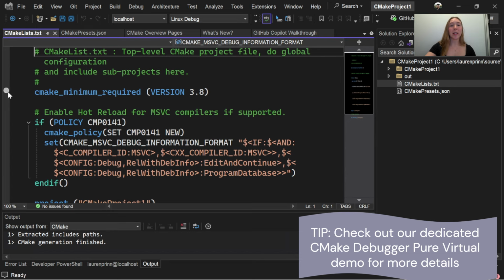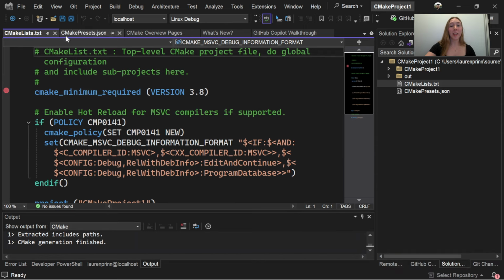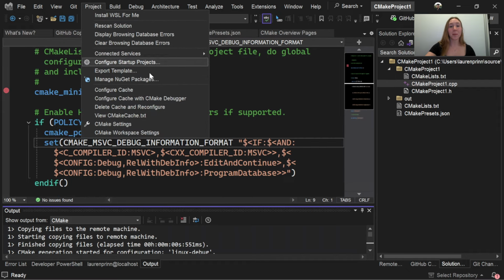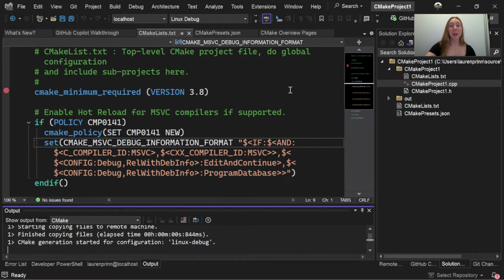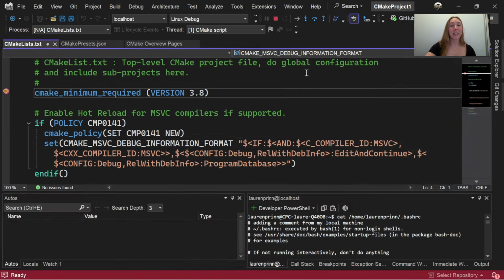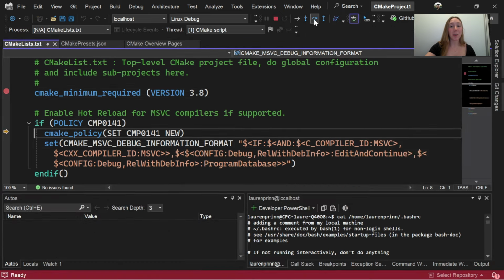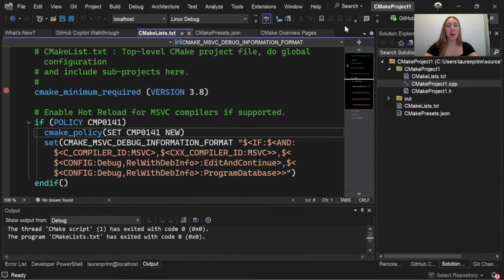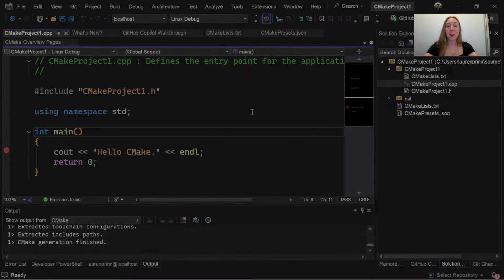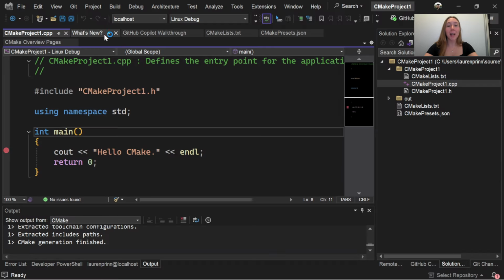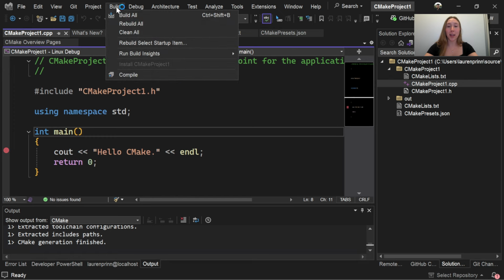I'm going to open up my CMakeLists.txt file and set a breakpoint. I'll then go to the top bar and select Project, and then choose Configure Cache with CMake Debugger. From here, you'll see my breakpoint is hit, and we can step through just as if we were debugging a typical project. Once you have a remote project set up, you can build, debug, and run the project targeting any of the remote machines you added to the connection manager.